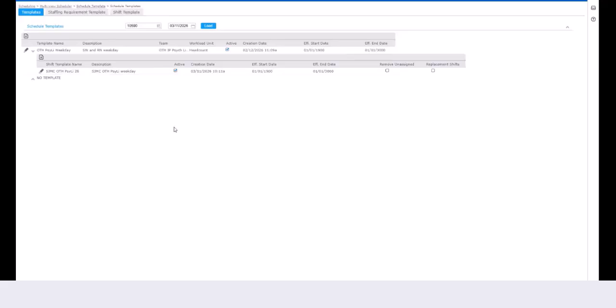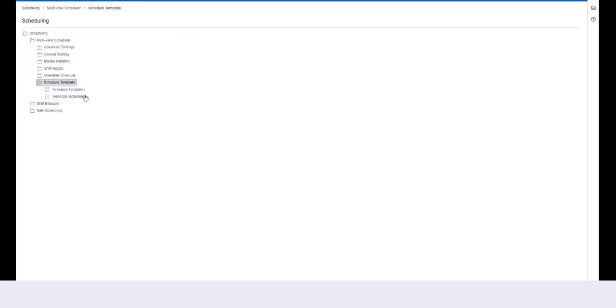No. So you'll generate after this, which is under schedule template. Do you want to open it? Yeah, let's look at it. Check your shift templates out real quick. So don't hit that one. Whoop. Where am I going?